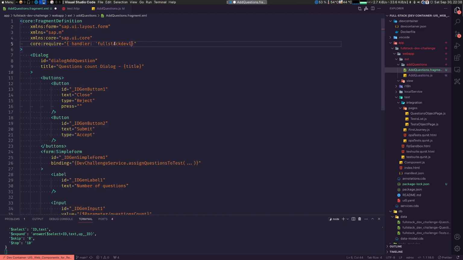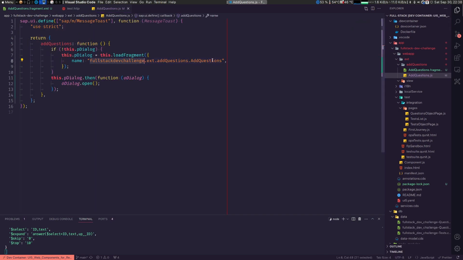Let's copy this from here to here. So we're going to get our JavaScript file, so add questions. So this one needs this. Okay. So this one is the JavaScript, and when we refer to here, it's the fragments XML.